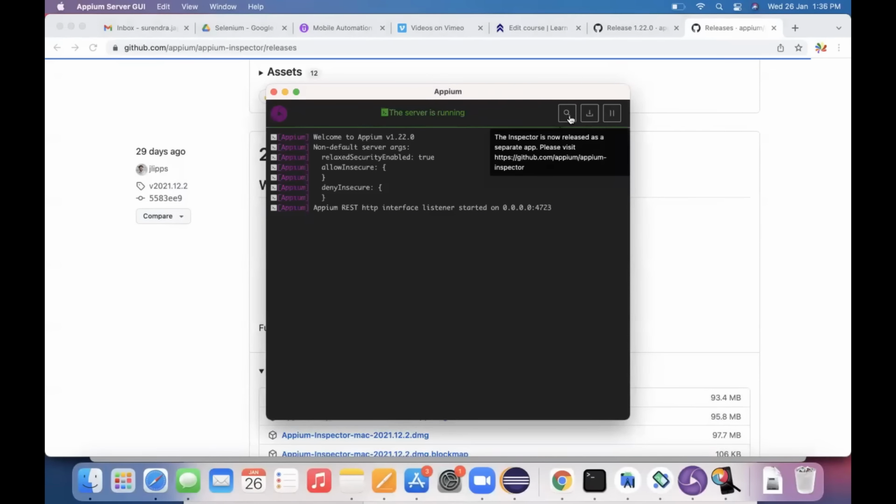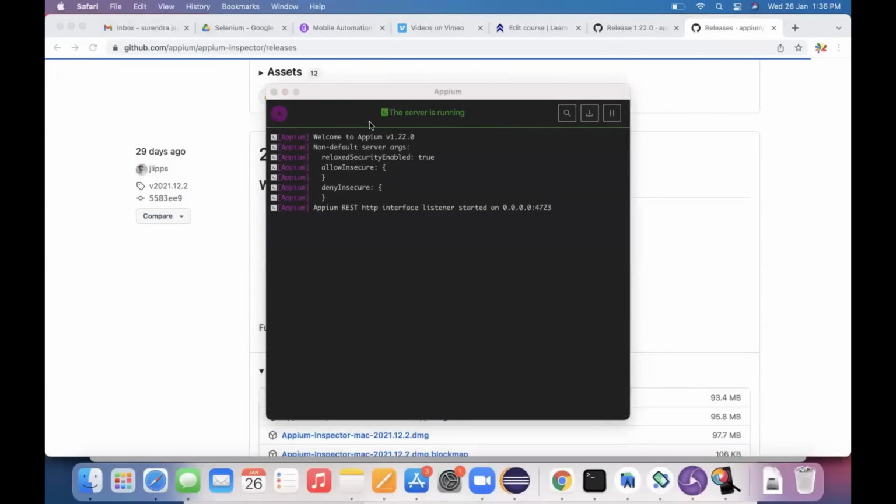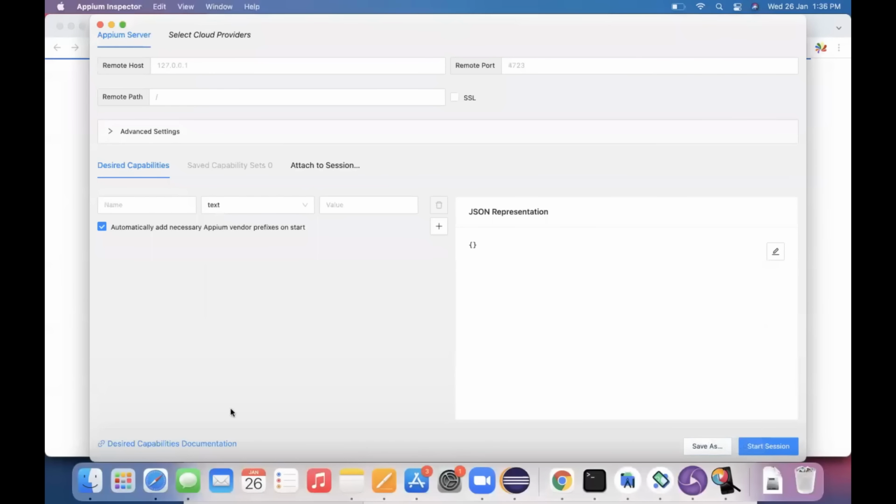See here, whenever you mouse over on this particular Inspector, the Inspector is now released as a separate version. So it's not possible for you to click on that particular link to establish a session. There is a separate Inspector session that you have downloaded and you can find it in this Inspector. So this is how it looks like.